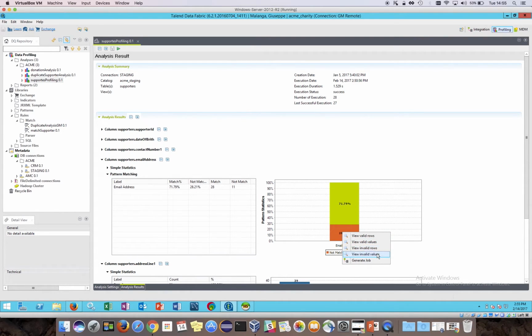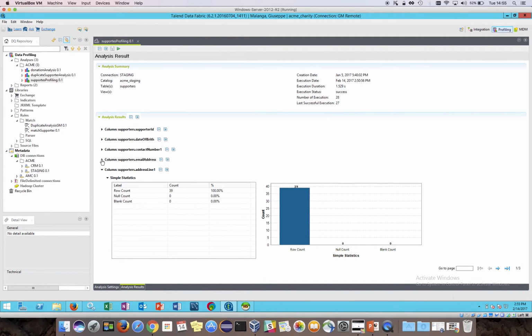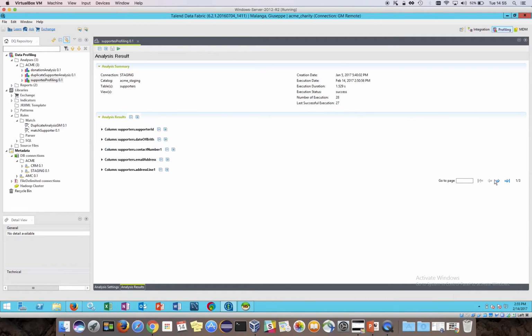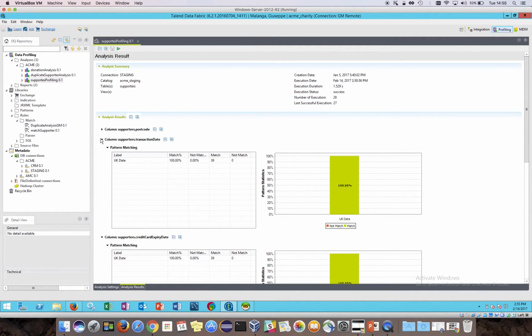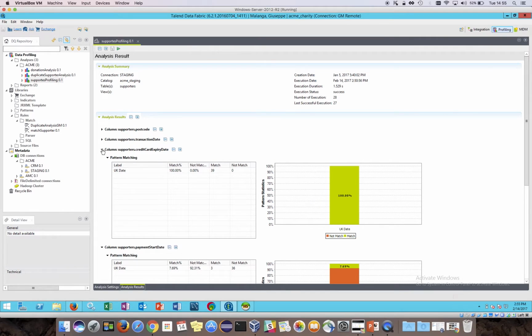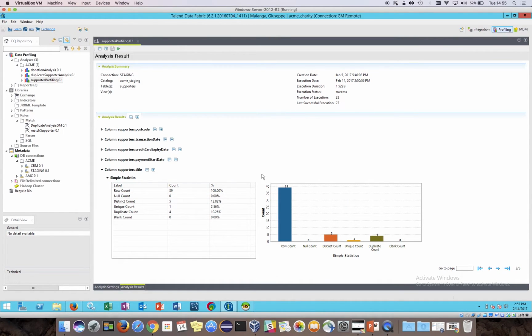If I look at the values, as you can see here, they don't have the at character in the email address. And for the address line, simple statistics shows me that I don't have nulls or blank values. I can carry on analyzing the postcode, transaction date, credit card, payment start date, and so on.